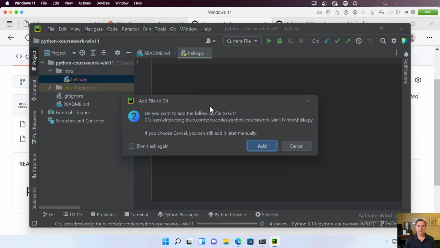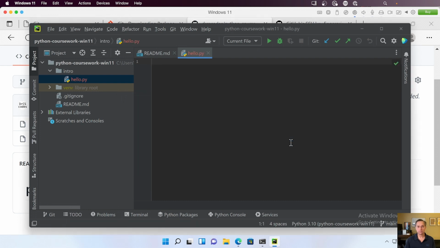Now, whenever you create a new file in PyCharm, PyCharm is going to ask you if you want to add it to Git, if you're in a project that has a Git repository. You can go ahead and click add normally. Let's just say cancel this time, just so I can show you some Git commands on the command line. So let's just do our hello world. And save it. So there are a number of ways you can run this. You can click on this play button, or you can use the Shift F10 shortcut.